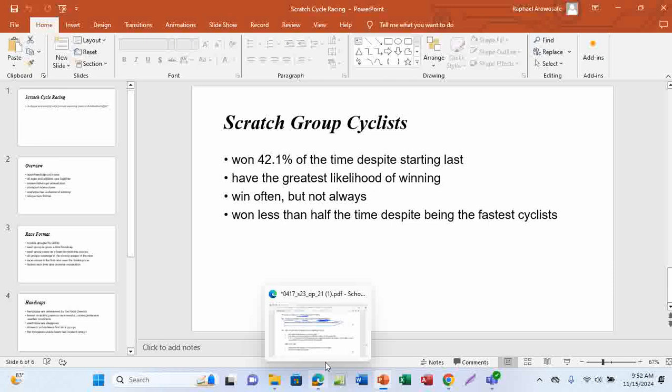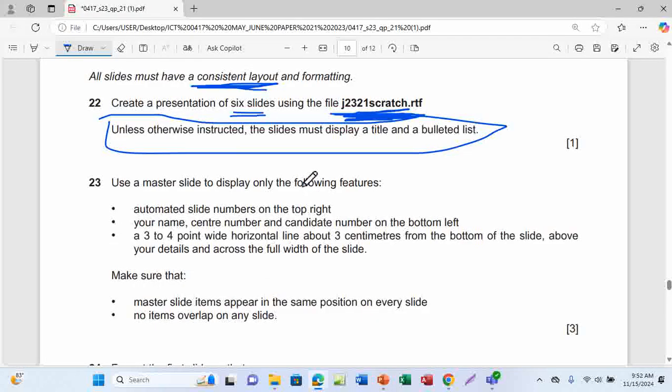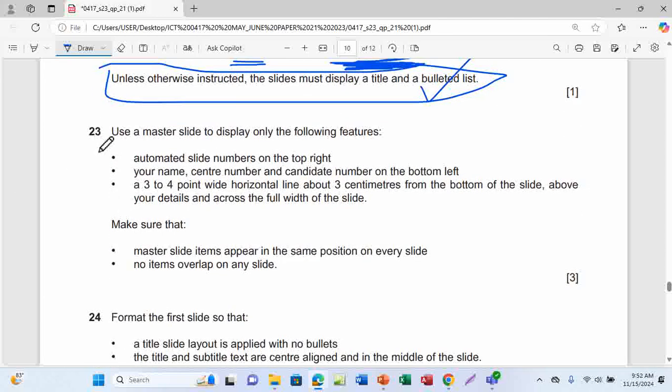Now let me go straight to the question again. I am done with step 22. Now step 23. Use a master slide to display only the following features. What is a master slide? A master slide is a special slide that the presenter can make use of, or that the candidate can make use of.